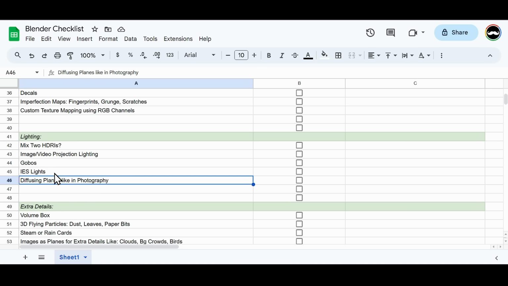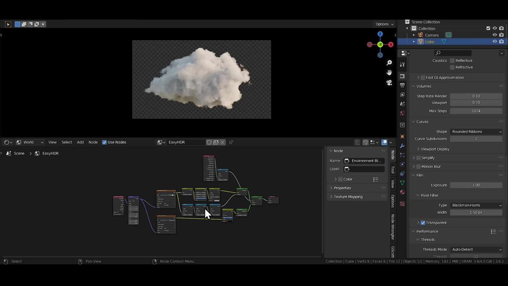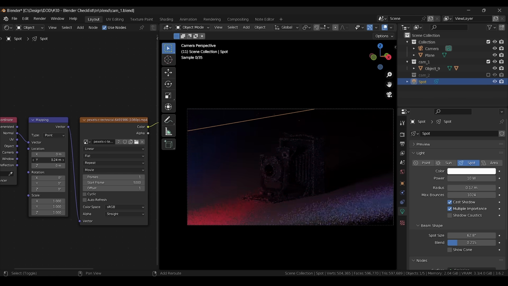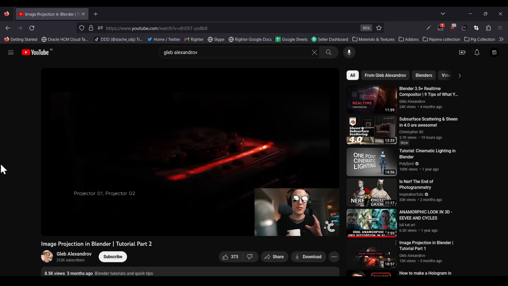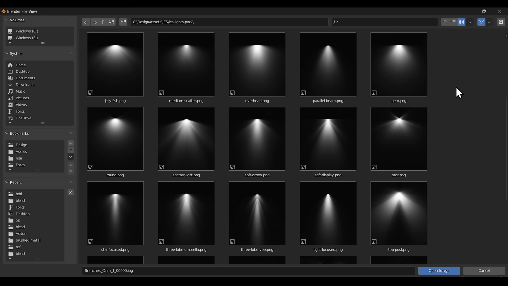Like the first thing under the lighting section here, as you can see, is mixing two HDRIs. For instance, when you like one aspect of one HDRI and the other aspect of another one, you can just mix them both together and get a combined lighting effect. Or you could use images and videos to project some interesting looking lighting, like Gleb Alexandrov taught in his newest lighting course. Or you could try gobos or IES textures in your lights.